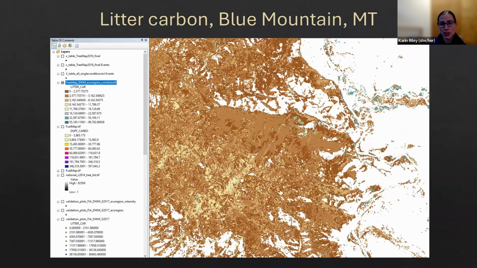This is just a quick peek at what it looks like if you generate a map of litter carbon from FuelMap.